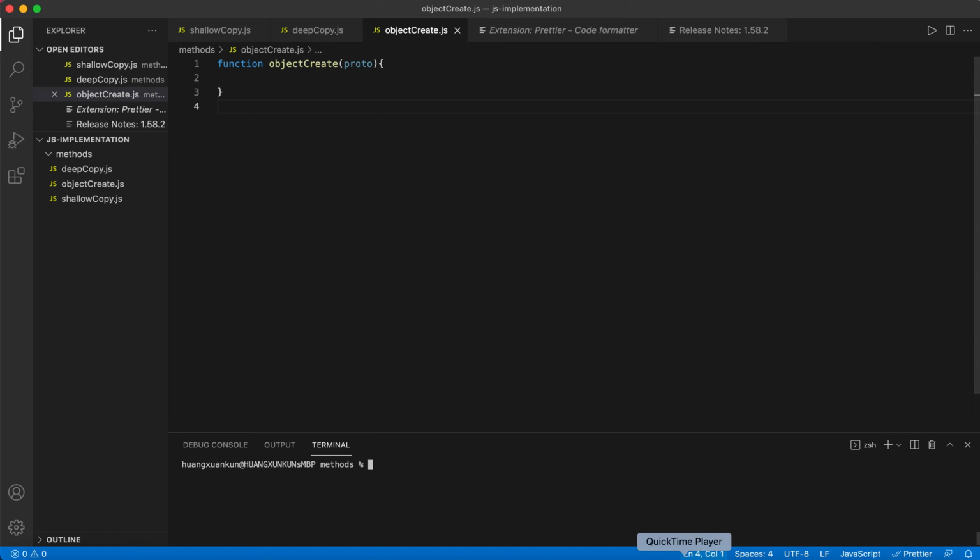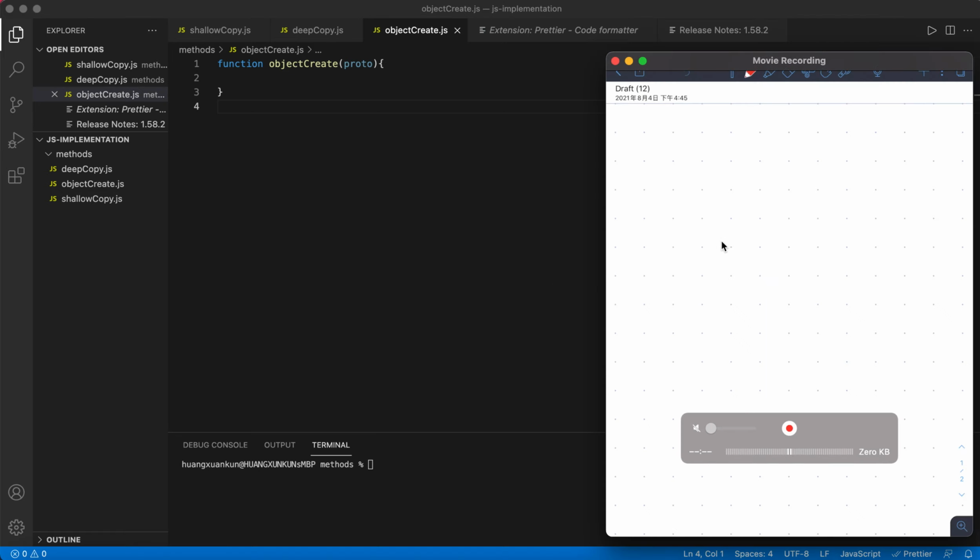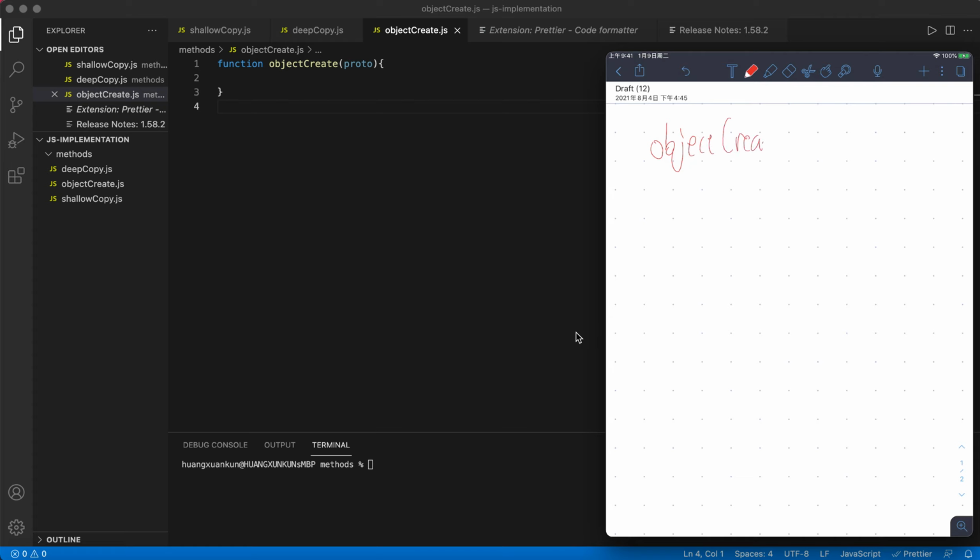In these sessions, we are going to implement popular interview questions. Object.create, right, by using arguments of a prototype. So what does this function do?